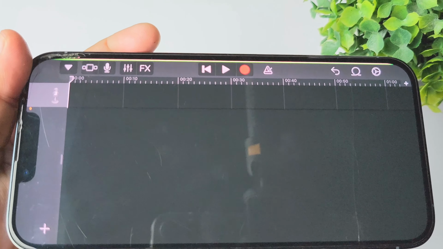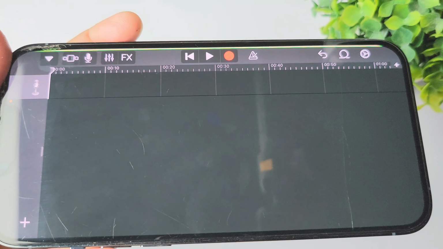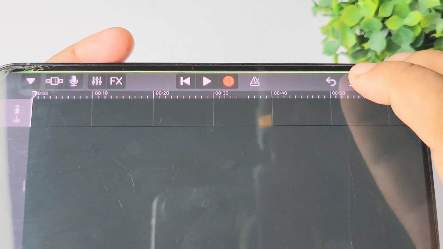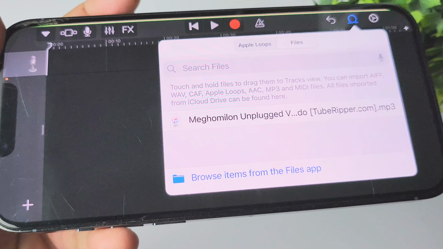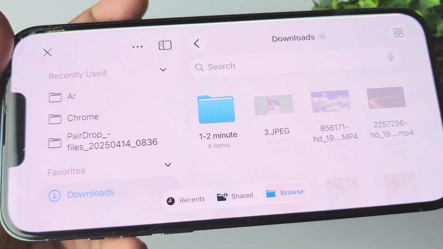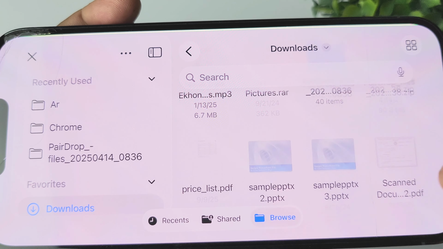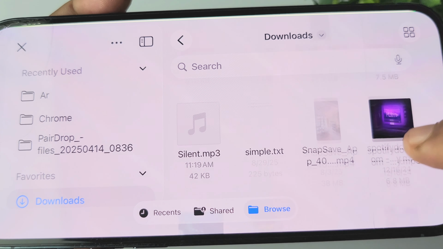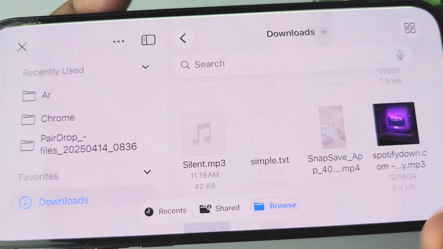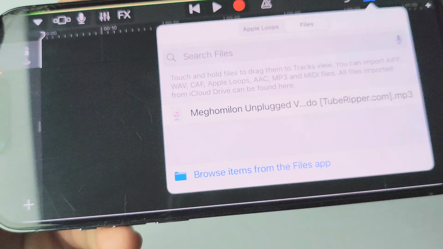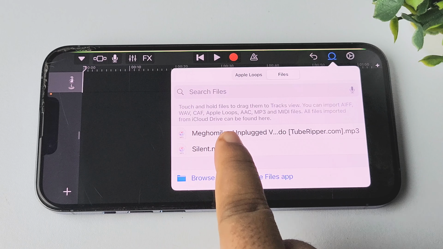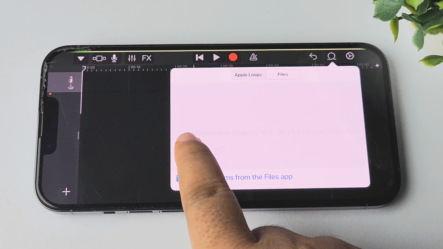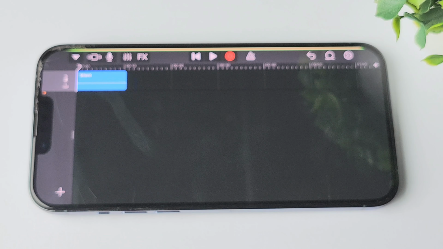Here we have to import the silent ringtone mp3 file. Tap here and select Files, tap on browse items from the Files app, and then select the silent mp3 file that you just downloaded. Here's the silent mp3 file I'm selecting. Once it's imported, long press on the file and drag and drop it in here just like this.